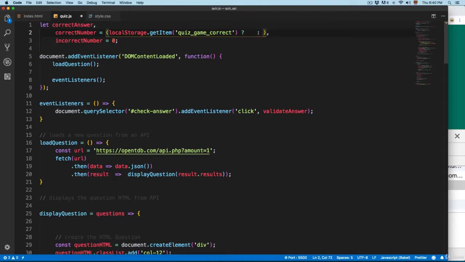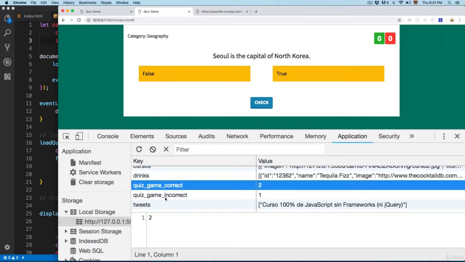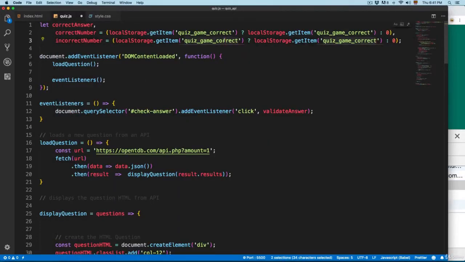So in case that it doesn't exist, we're going to add 0. So we're going to begin at 0. And in case that this exists on the local storage, we're going to apply that value over here. So basically this is the ternary operator. It's an if statement in one line. So let me copy this. And right here, we're going to replace this. So you can see the other one, the incorrect, is the same, but it has this in. So let me add incorrect right here.